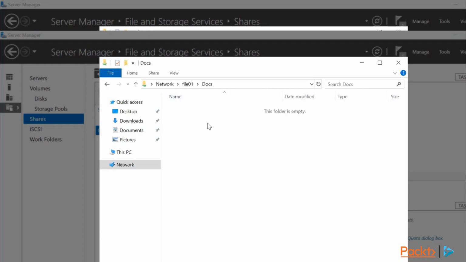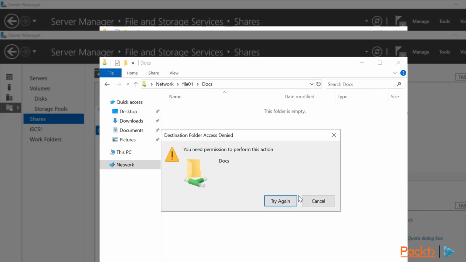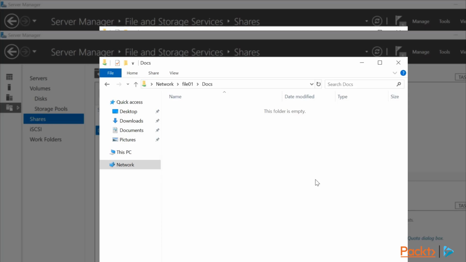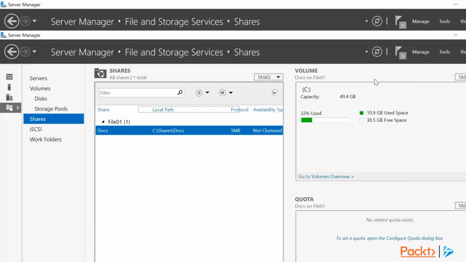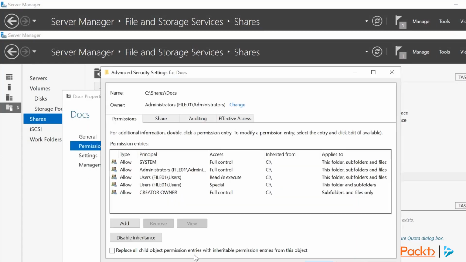But remember, we're logged in with a local administrator account. If we right-click and create a new folder, we get an access denied message. That's because access to the share is controlled both by the share permissions as well as NTFS permissions. So we bring the share back up and go to properties. Under permissions, I'm going to go to customize permissions, and here's where we get the tab for the share permissions.